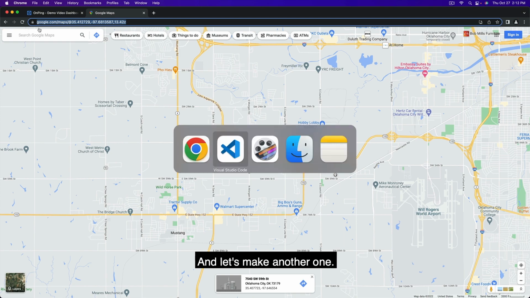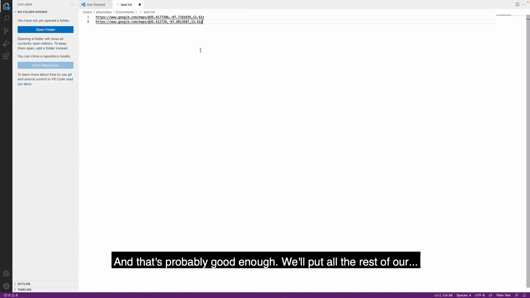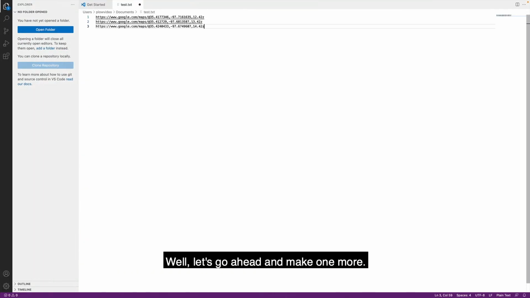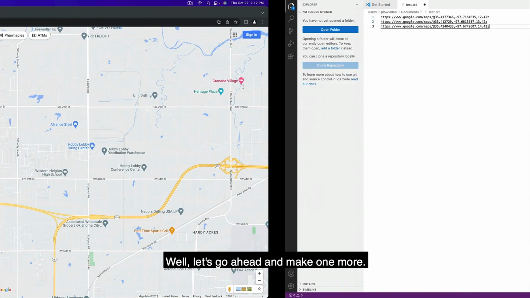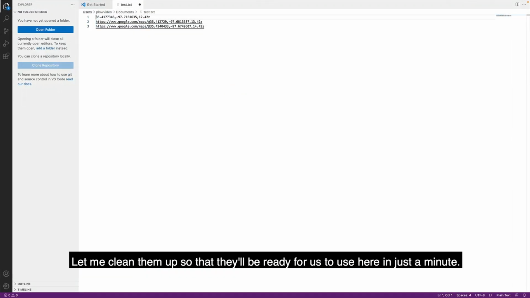And let's make another one. And that's probably good enough. Let's go ahead and make one more. So now we have the coordinates for 3 different locations. Let me clean them up so that they'll be ready for us to use here in just a minute.